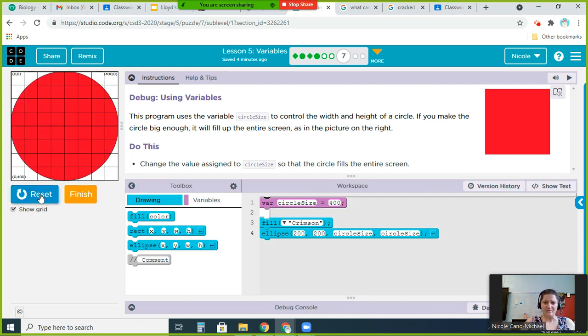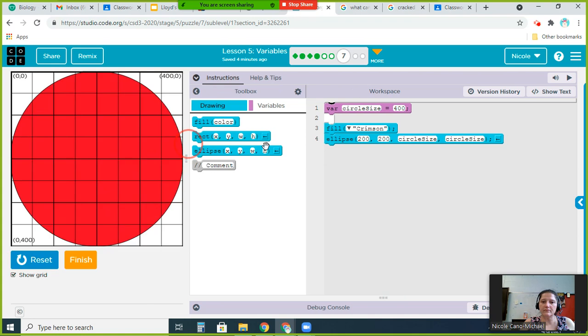So I can see that this variable has been created, the variable circle size, and I'm just going to get rid of my instructions so I have a little more room to work with. My circle size variable has been created, and it says circle size gets 400. When I look at where it's being used in the program, my ellipse, or my circle, has a position of 200, 200. So we know the center of the circle is the center of this grid. And then my height and width are circle size, so they're going to be 400 apiece.